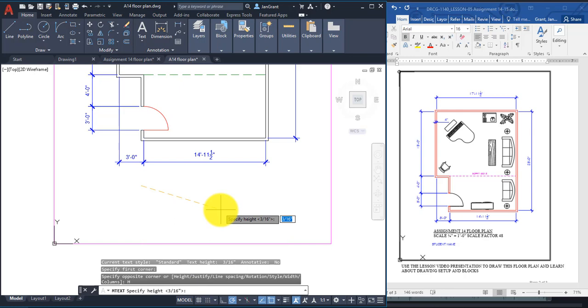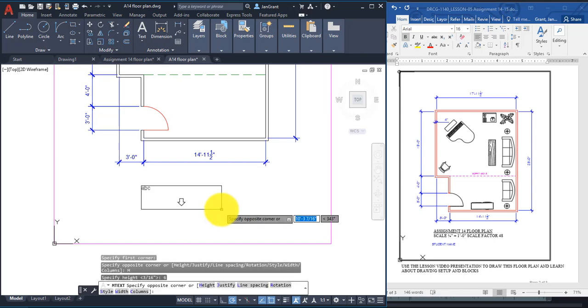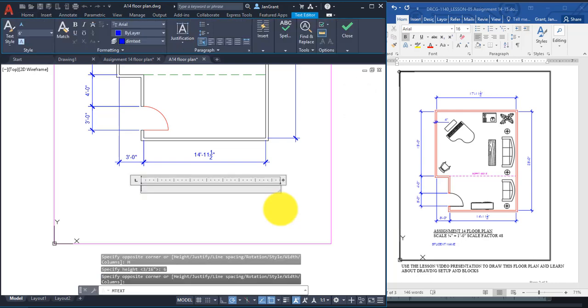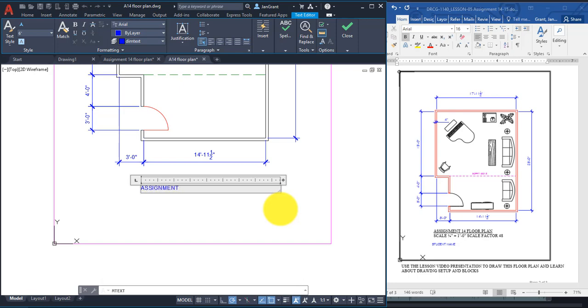And now it's asking you here in your command line, specify height. Well, we said that we might use 6 inches. So I'm going to just type in 6 and enter. You don't have to type in inches ever, really. I'm going to now pull my mouse over here to click and finish the text box. And with your caps lock on, you can go ahead and type in the name of this assignment. I'm going to highlight assignment 14 floor plan and pick U for underline.